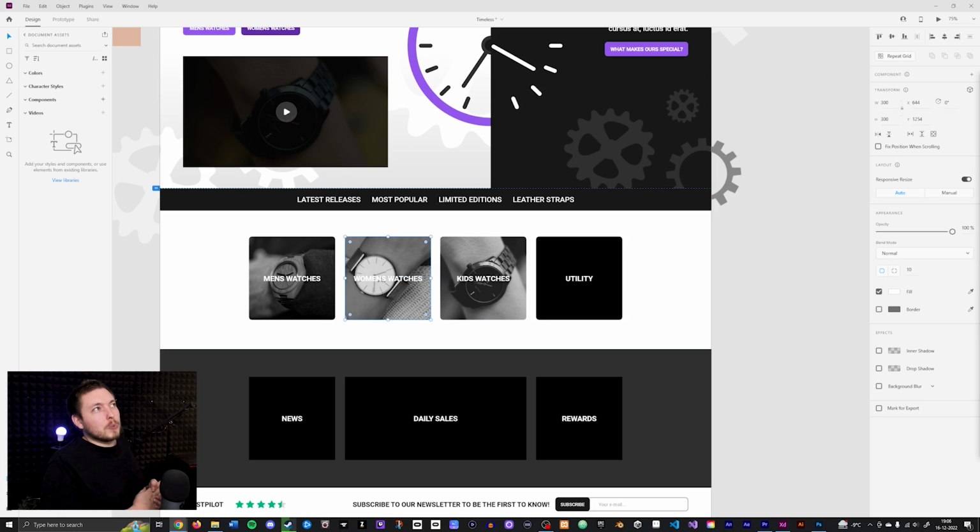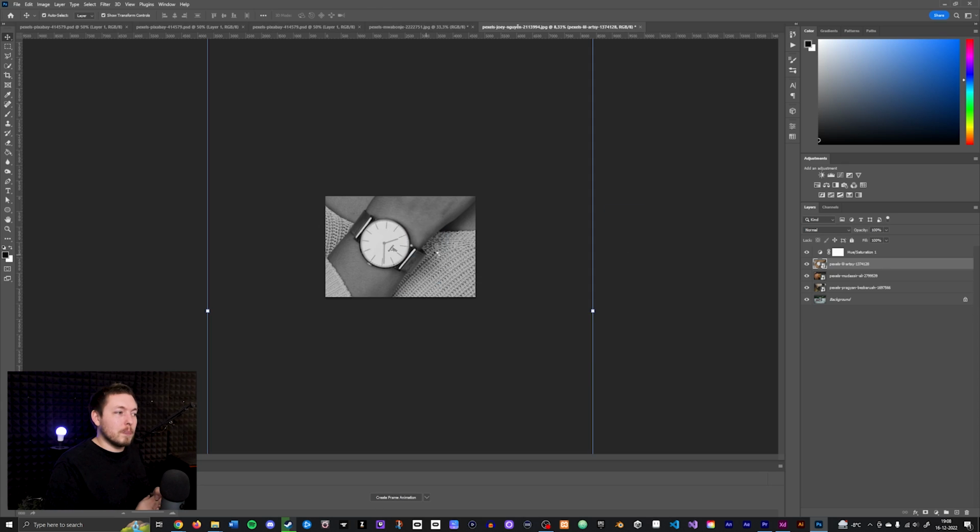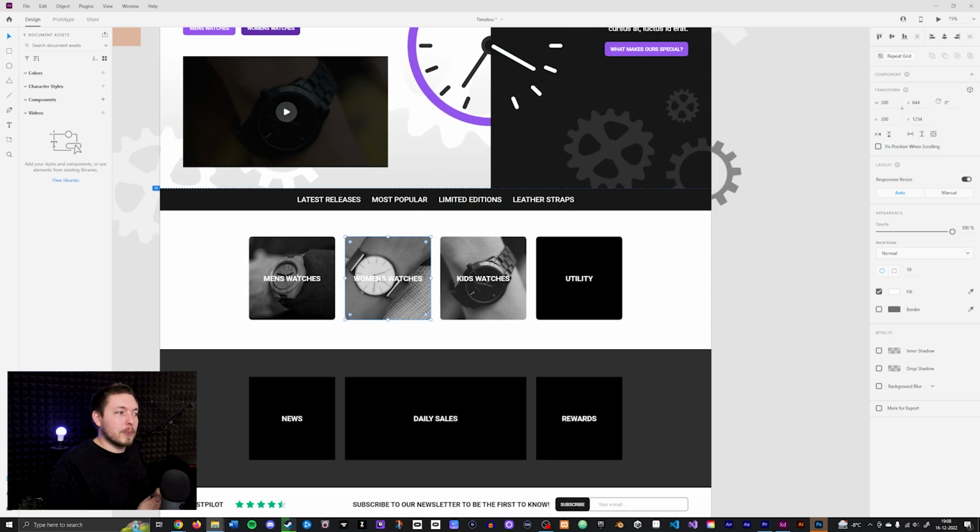One really important rule here is whenever you want to incorporate images from, for example, Pexels or something, which is royalty-free images, make sure that you put them into Photoshop and change them accordingly so they actually match up with your website.